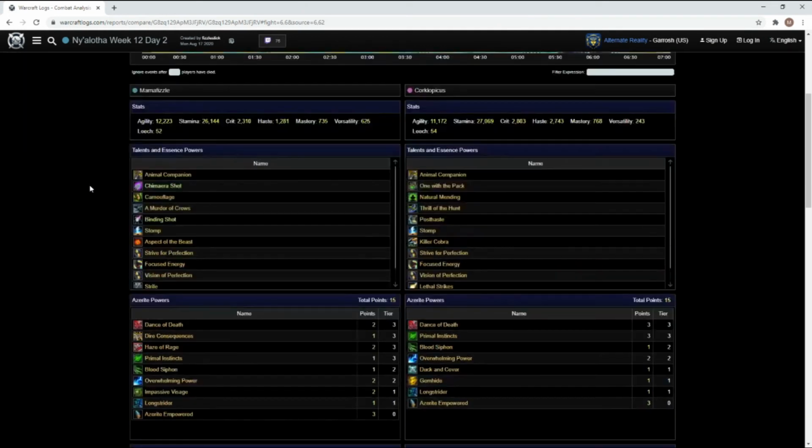So here's the comparison, right? You could look at your agility versus his. He's running a little lower. Stamina wise, you guys are about the same. Crit, he's a little higher. Haste, he's about 2,500 more than you, or 1,500 more than you. Oh wow. So this might be a factor, right? The haste might be a thing to help you improve.